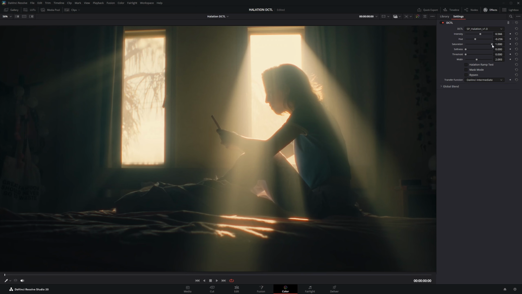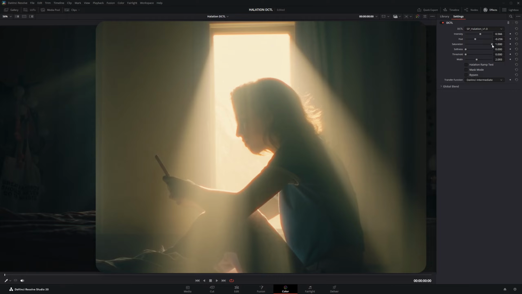Saturation controls how colorful the halo is. At 1, you get the full color character of the scene. Pull it down, and it desaturates toward a clean white bloom. Perfect for a more neutral, stylized look.